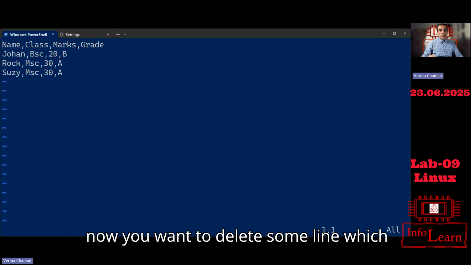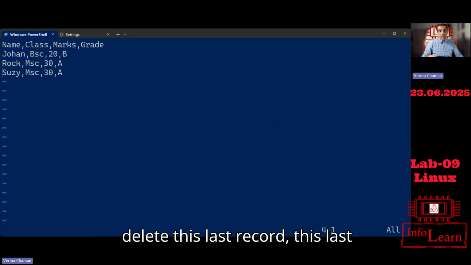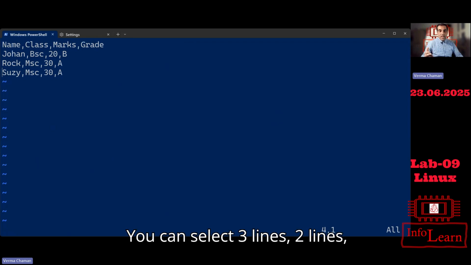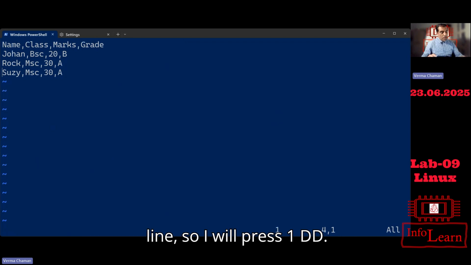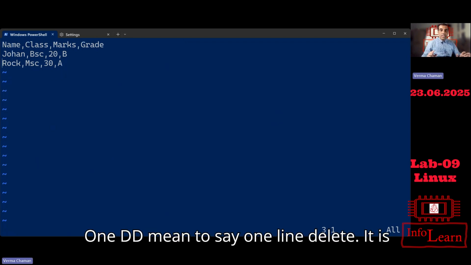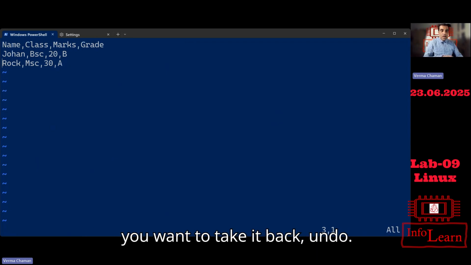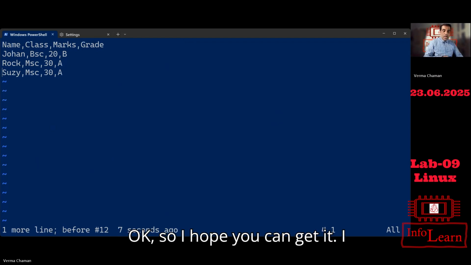Now you want to delete some line. Which line do you want to delete? Suppose you want to delete this last record. So use 1dd. The syntax is ndd. You can select 3 lines, 2 lines, whatever. Right now I'm selecting 1 line, so I will press 1dd. 1dd means delete 1 line. It is deleted. Can you see? If you want to take it back, undo. I hope you get it.